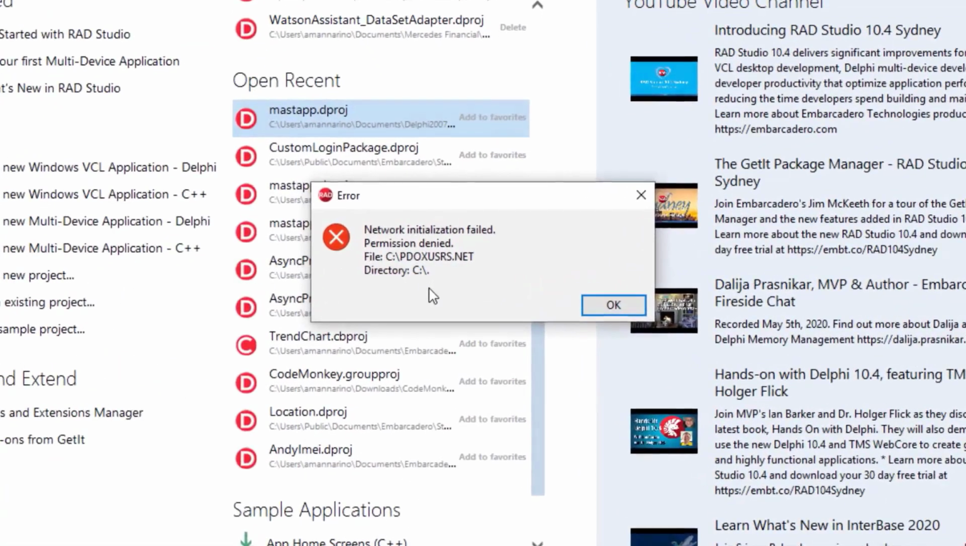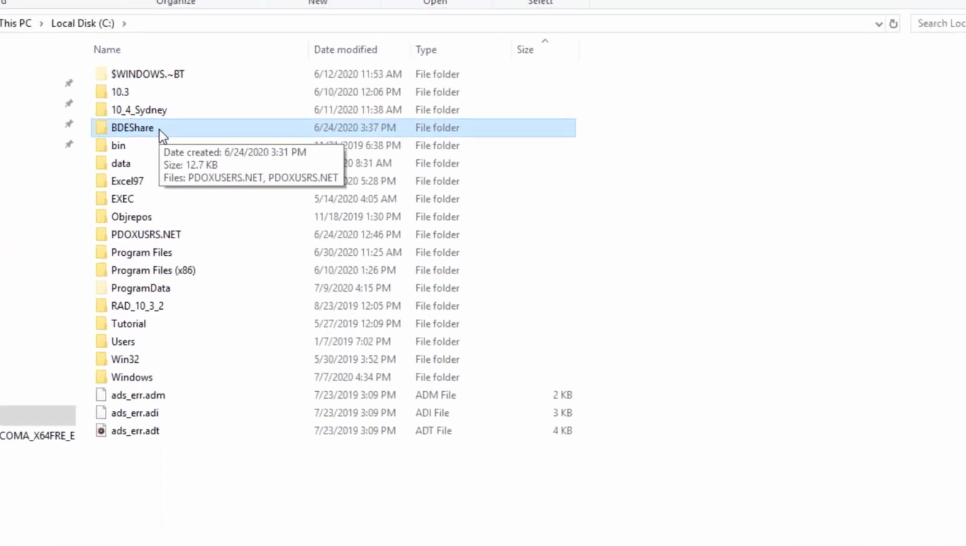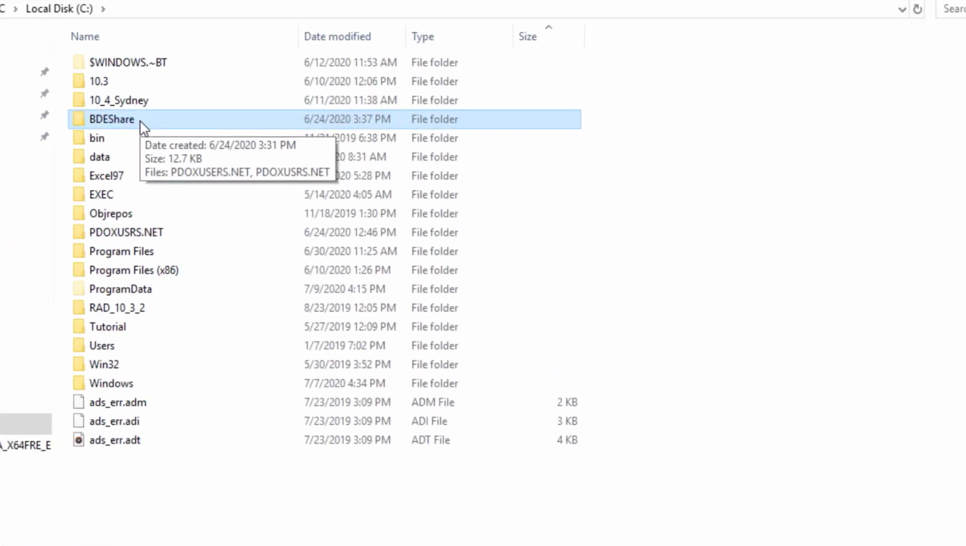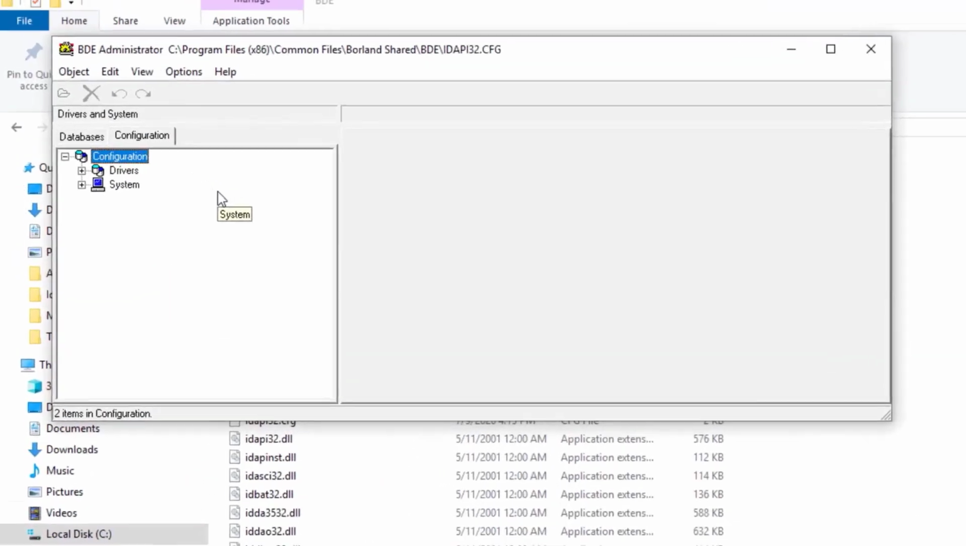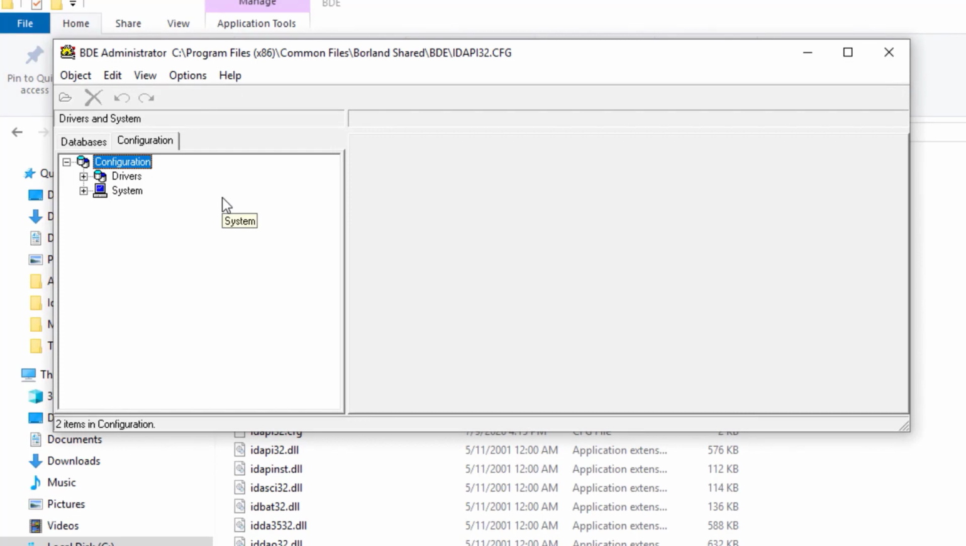This error comes from needing to set the path for the NetDir for Paradox from the BDE. To resolve this error, let's first create a new folder. Let's call it C:\BDEShare. And this will be the location of the application's network control file from the error message, the pdoxusers.net file.